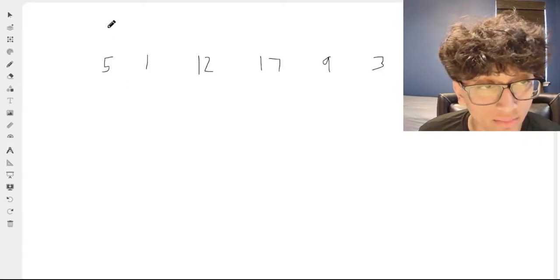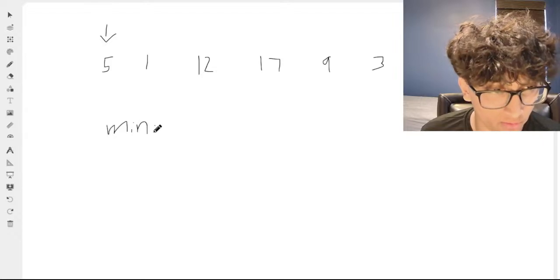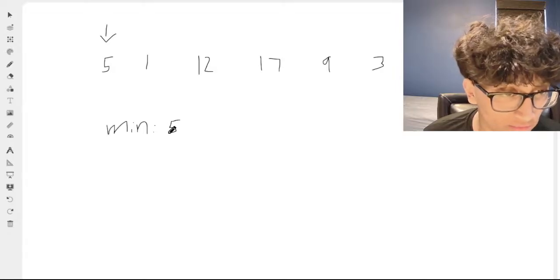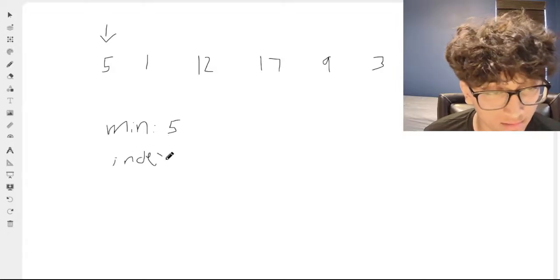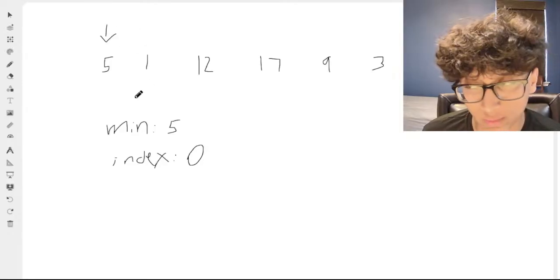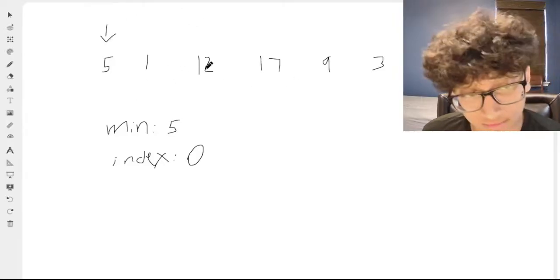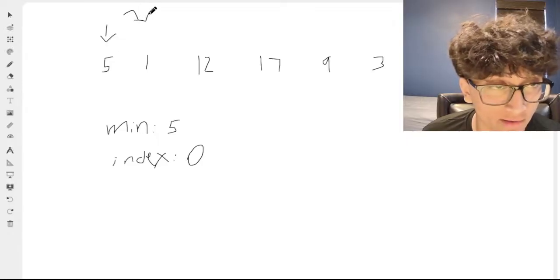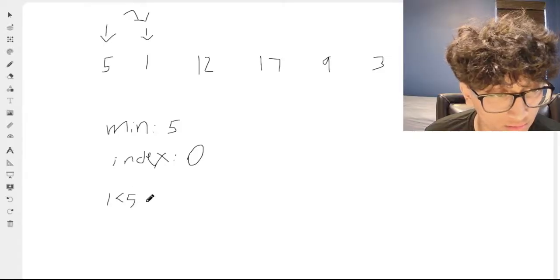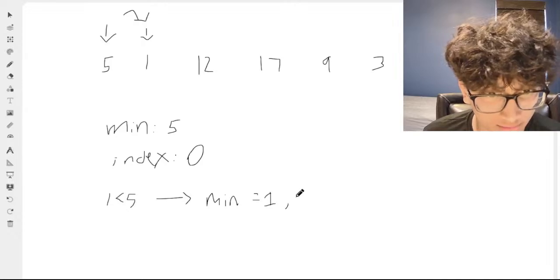Right here, we start with this first value, that's 5. So our little minimum variable, we're just going to call it min, why not, right? It's 5. The index, we're just going to say it's at 0. So we had the first element, and because we haven't looked at any other elements so far, we think that the minimum of the entire list is 5. But then we go to the next one and we realize, oh, okay, wait, this is 1. 1 is less than 5, so minimum is now equal to 1. And the index is equal to 1 as well.